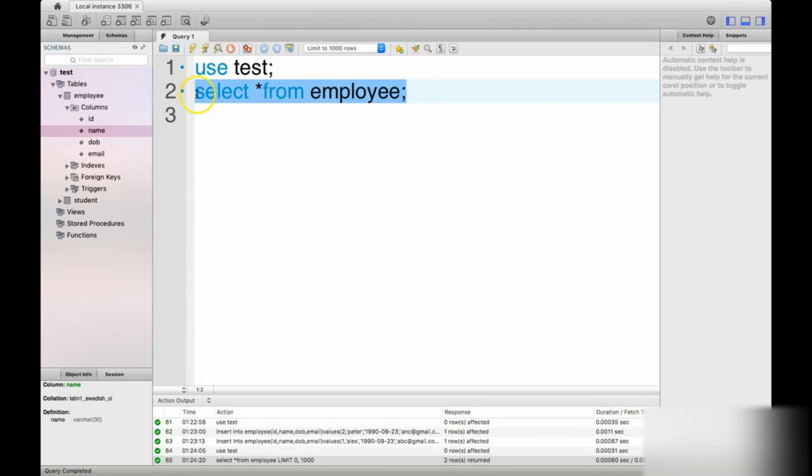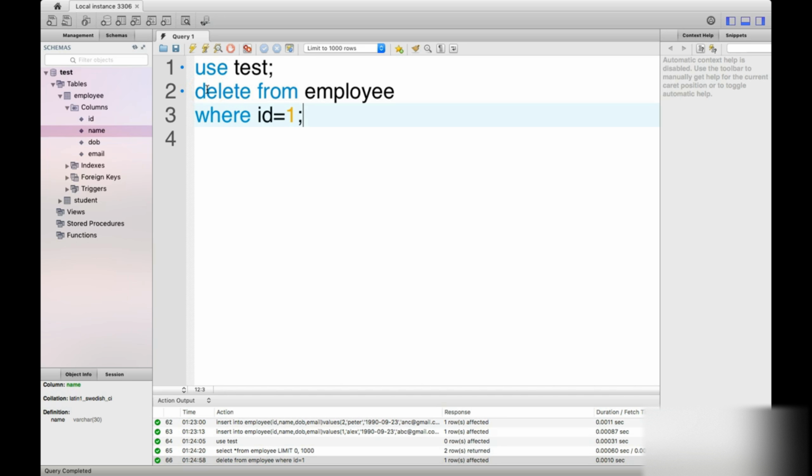And now I'm going to delete one row by using the delete keyword: delete from the name of the table, which is employee. After that I write where ID equal to 1. Here I use ID equal to 1 because ID is unique for all the rows. After that hit command enter.